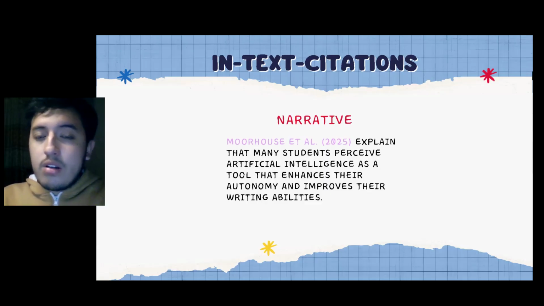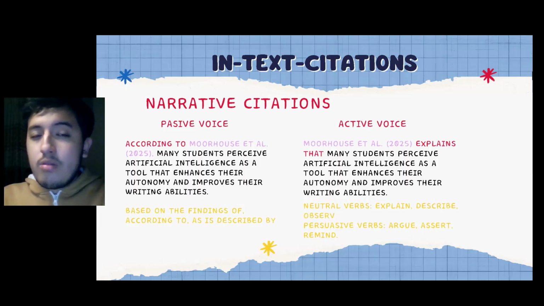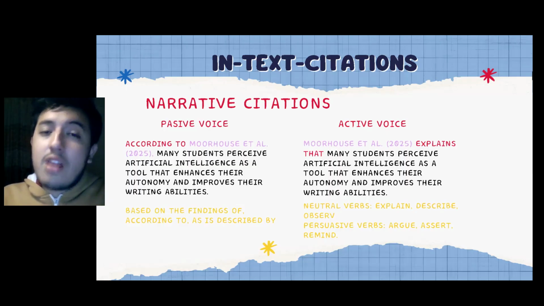Like in this case, Morehouse et al. 2025 explained that many students perceive artificial intelligence as a tool that enhances their autonomy and improves their writing abilities. The author is part of the idea. Okay. We can do this in a passive voice and active voice. In a passive voice, we put the verbs before the author. So in this case, you can see "according to," okay, Morehouse et al. We can use similar ones like "as is described by Morehouse et al. 2025, many students perceive."